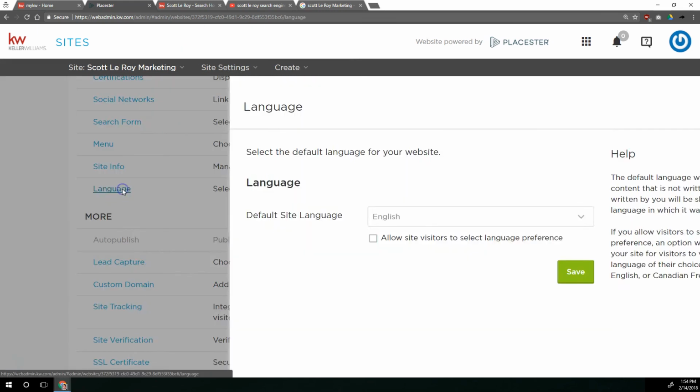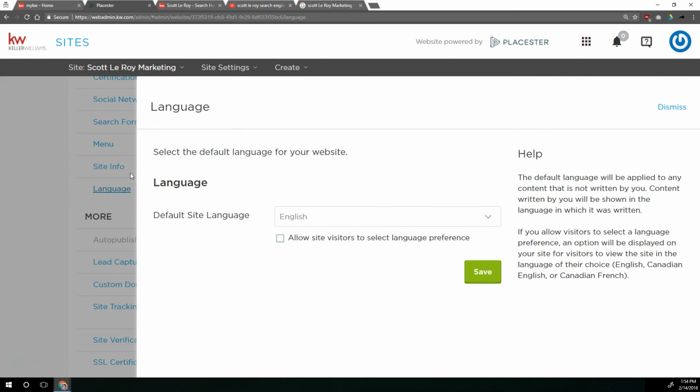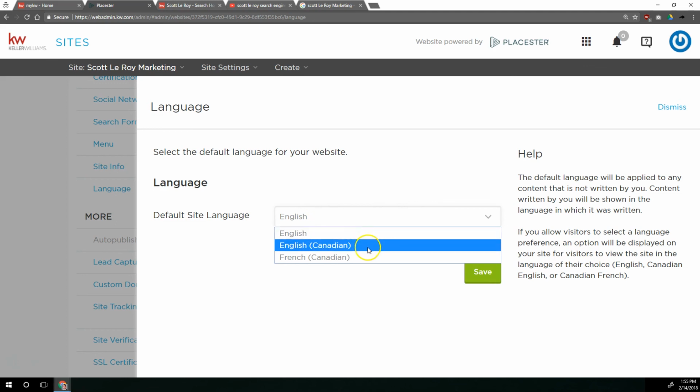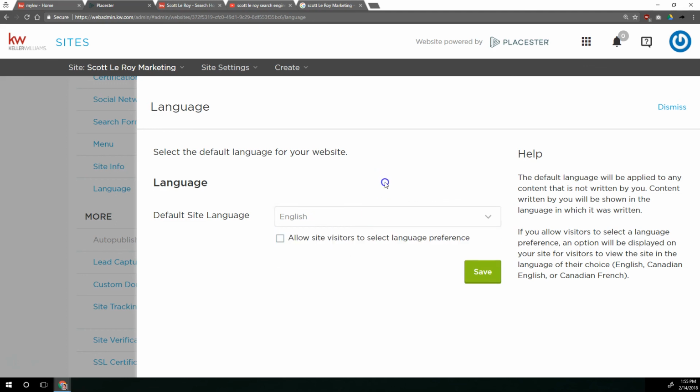Dropping down here to language, I almost don't even want to cover this, but people are going to have questions. Not sure why Placester added this. This is choosing what language your site is written in. The only options are English, Canadian English, and French Canadian. Not sure why that's even an option. Maybe they're going to be adding more to that list later.